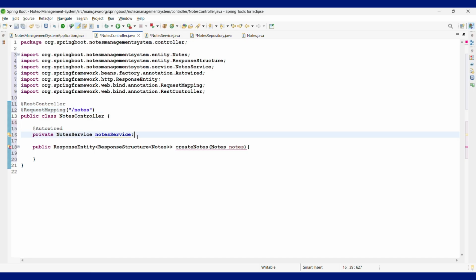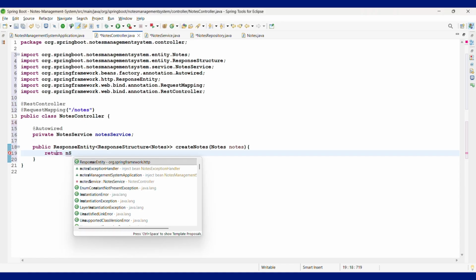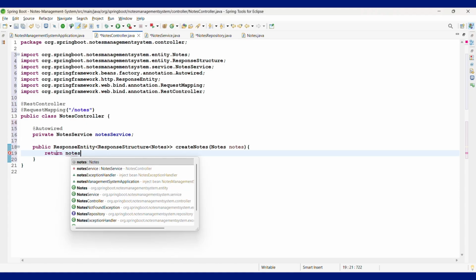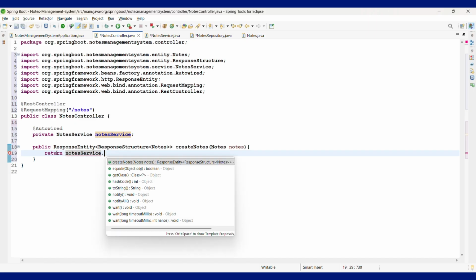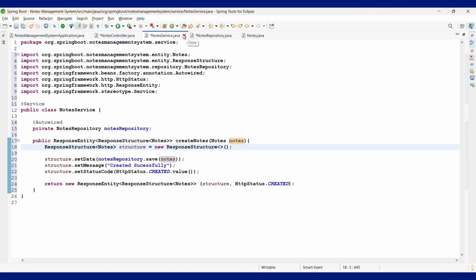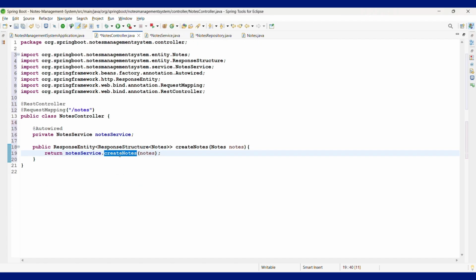So whatever request comes directly comes to this controller. And the private node service, and here just return node service dot create nodes. Remember, the node service is autowired with the nodes controller. By using the object of the node service, we get that method called create nodes.